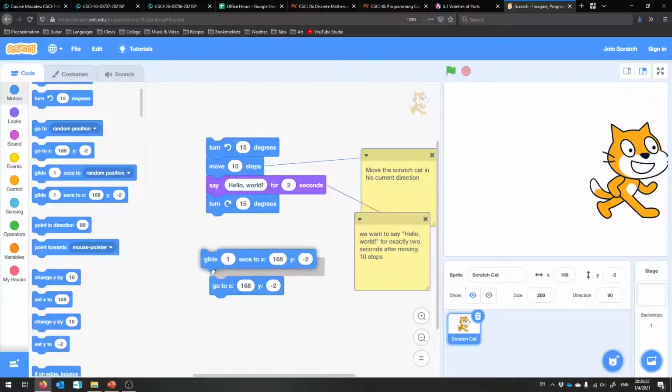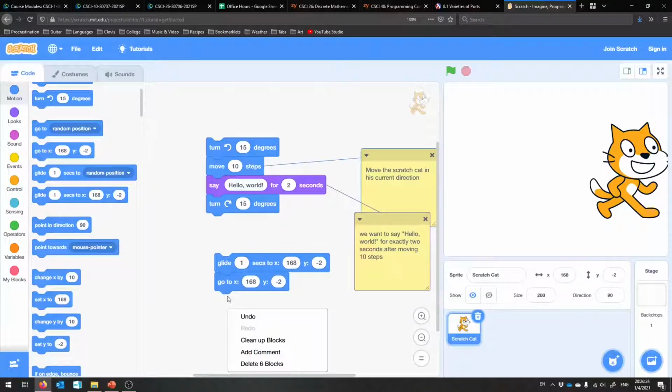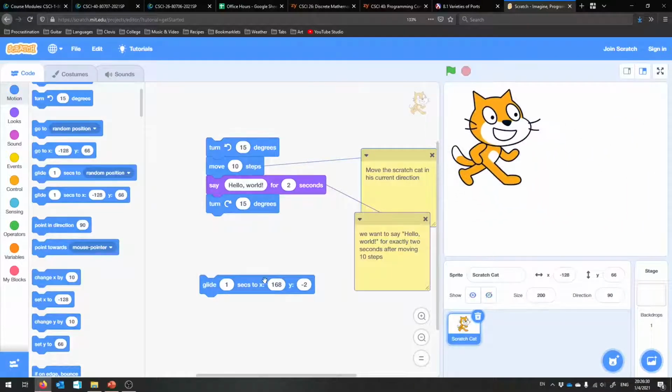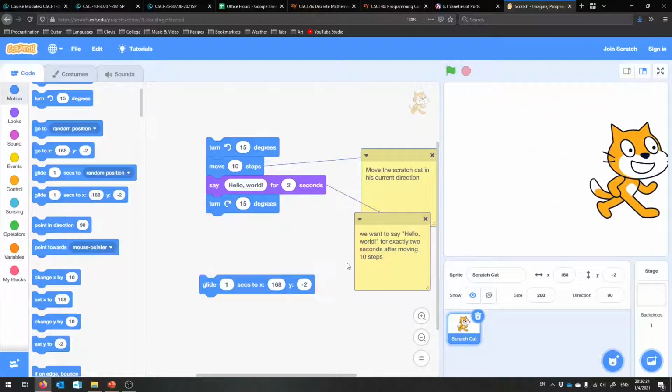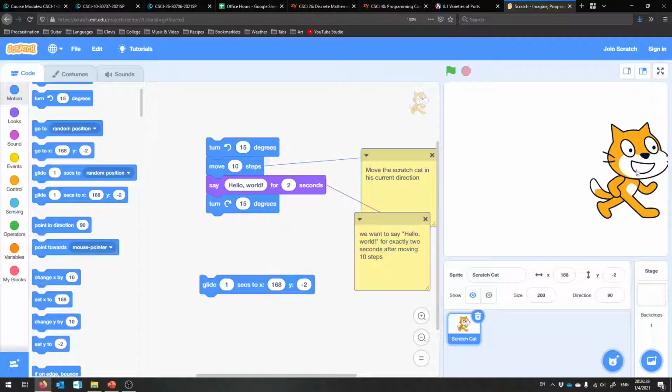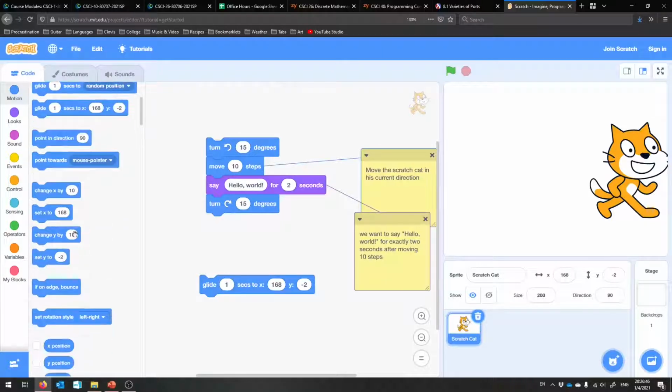Glide is a bit smoother. Okay, so if I can delete this one, we'll try gliding instead. Here he is. It'll take 1 second to glide to these coordinates now. Ooh, that's smooth. I like that. Okay? Doesn't matter where he starts, he'll always glide to that spot. And it'll take him 1 second to glide there. Okay, so I think you can kind of see what's happening.